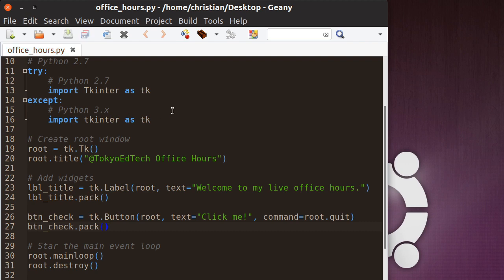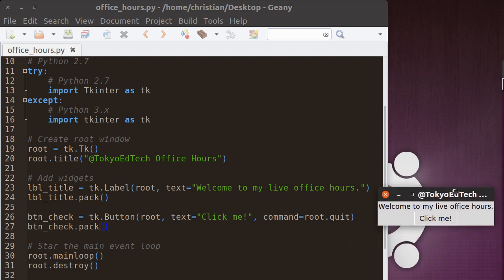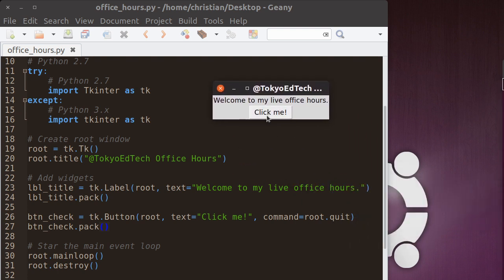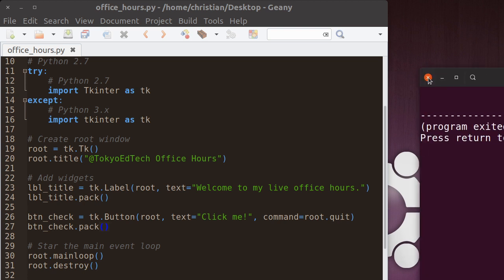Okay, so I'm going to run it. And so now you can see that I've got a nice little button here. It says click me. And again, when I click it, it should quit this whole window. Okay, and there we go. Okay, so that's very exciting.